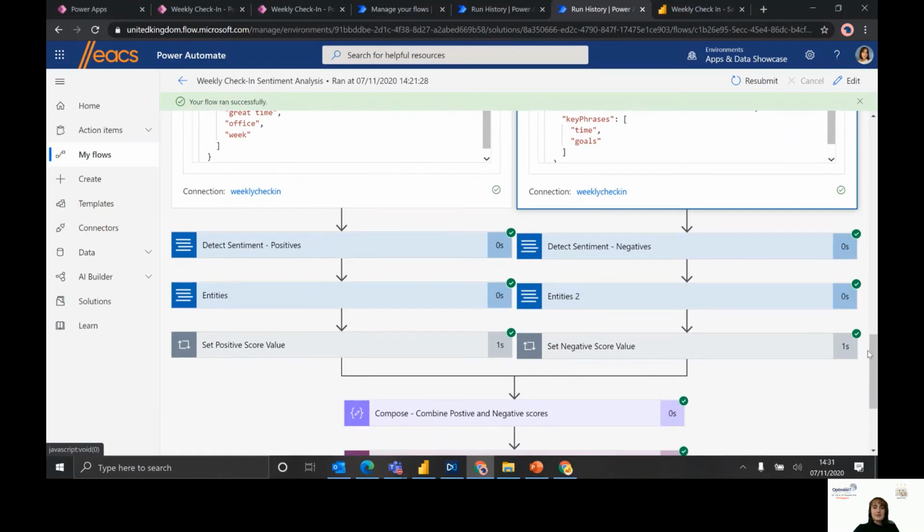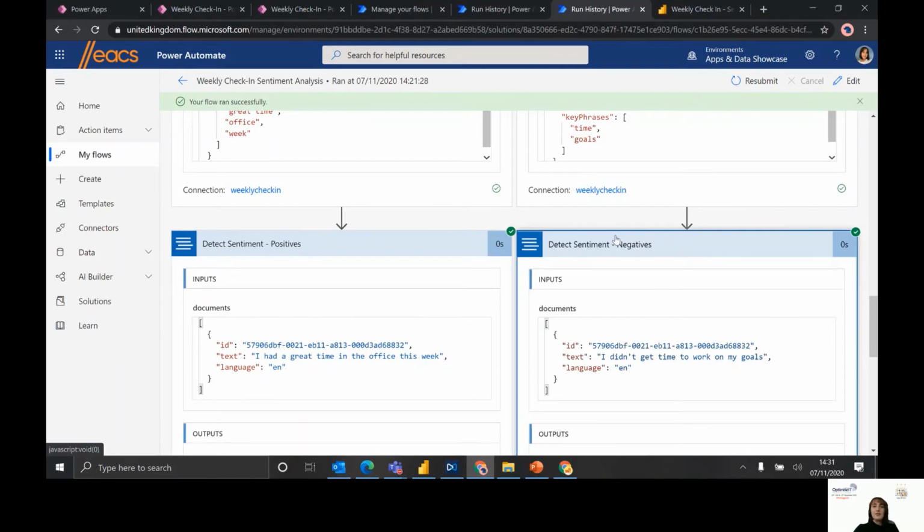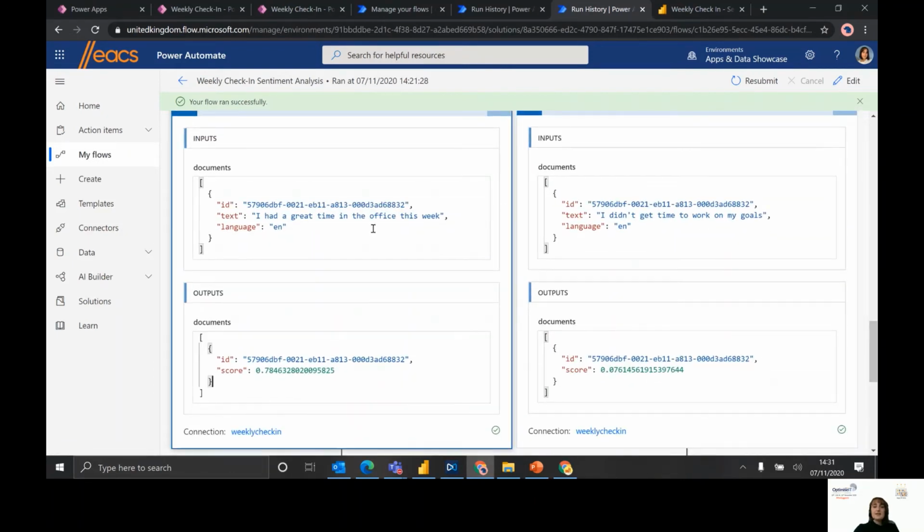Now, the next thing that we're doing in this flow is detecting our sentiment. So it's going to detect how we're feeling based on those two text fields that we entered from the application. So our score for this statement is 0.78. If we think of that as a percentage, that's 78% positivity in that statement. Now in our struggles text area, we've got a score of 0.07. So we've only got 7% of positivity that's been detected from that statement.